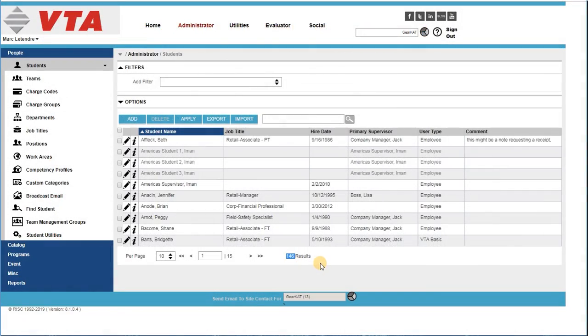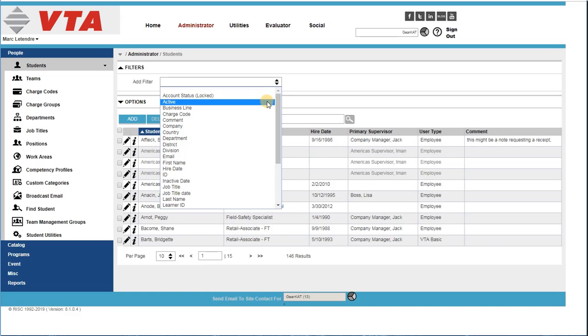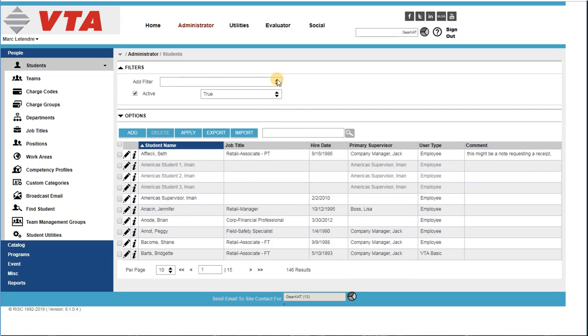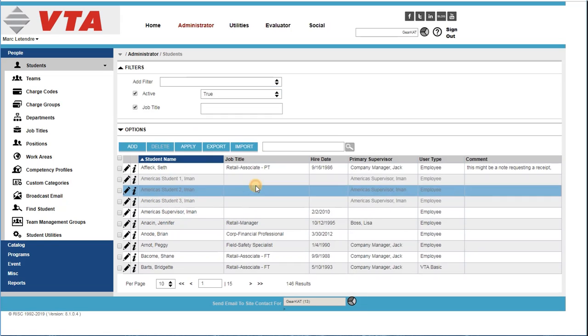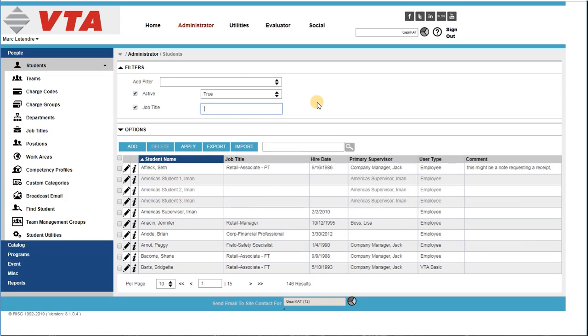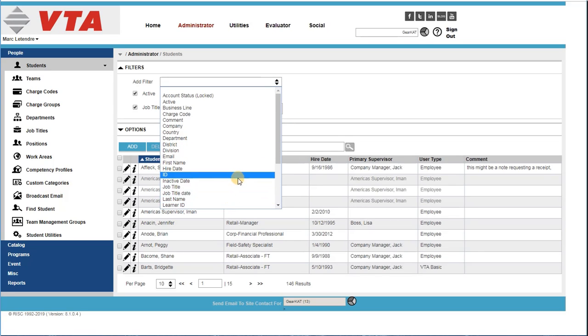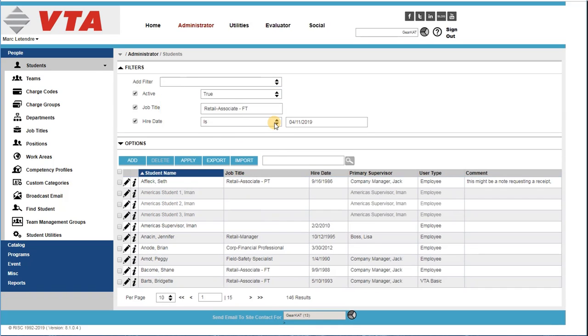So to start reducing the number of results on a grid, I can start adding and applying filters. For example, I want them to be active. I know their job title. When using student groups as a filter, start typing the value, and as you see it become available from the autocomplete results, select it from the list. I wanted their hire date to be prior to 2000.